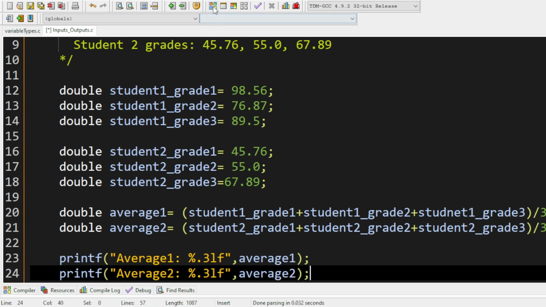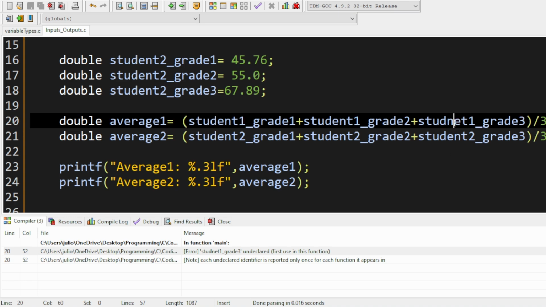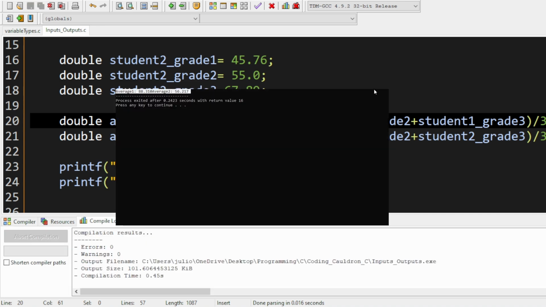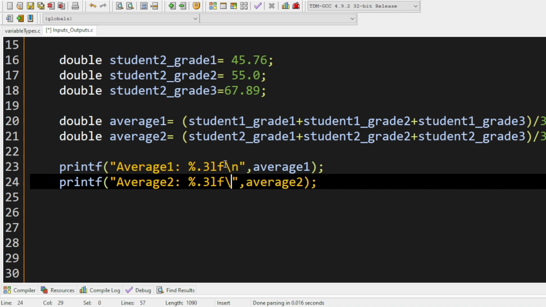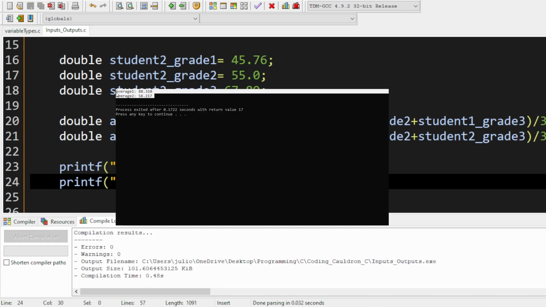Now I'm going to compile and run. As you guys see, I got an error, and it's because I typed the student1 variable wrong. So student1. Compile and run. Here are our averages. If I want to print them on a separate line, I can add \n for this. After running the program, we get our averages.